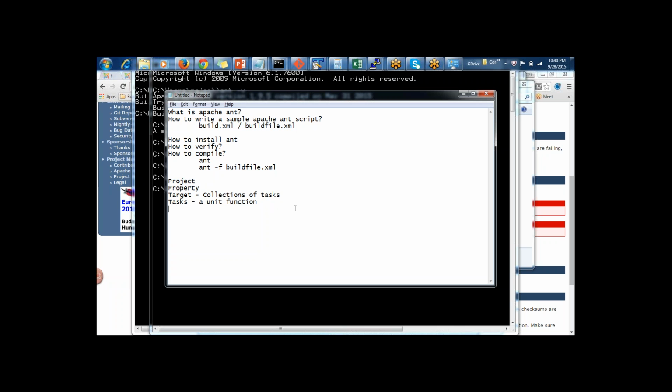Now next thing is how can we write a sample build.xml. So let's go ahead and write a sample build.xml. As I said, every build.xml should have a project element. So you have to give the name, let's say my project. One of the attributes should be base directory. Let's give dot, and the next is default, which we will fill in a while. So this is all about the project element.